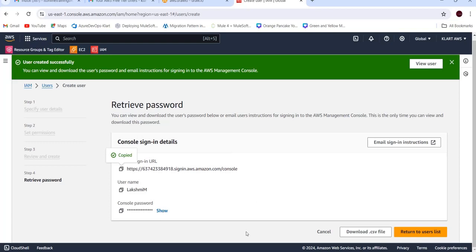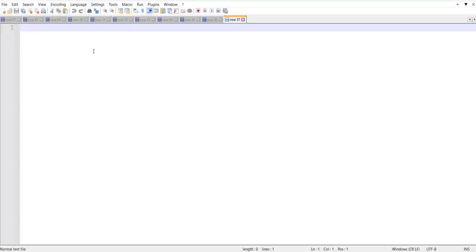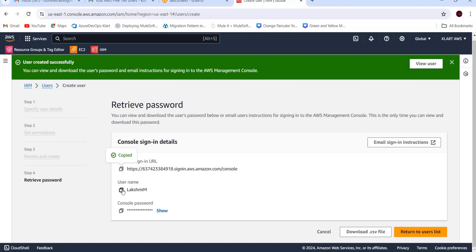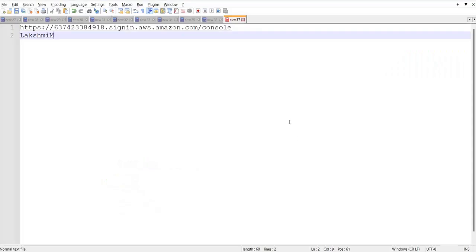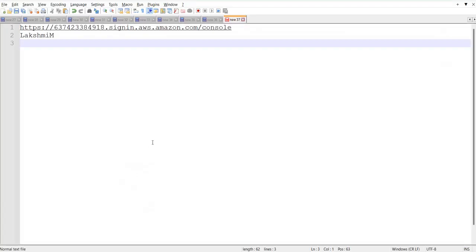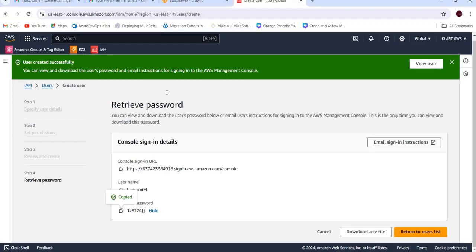So I'm just copying these things one by one manually. I will show you how you can download this as well. For my username, you can just click this button, it will copy. I'm just saving it in some notepad. This is my username, and you can click on show password. This is the random password generated by AWS because we have selected auto generated password. Click on copy and save it here. This is the password you need to use while logging in as an IAM user.